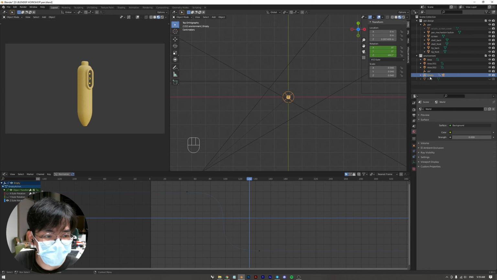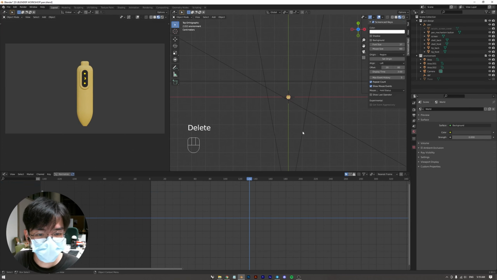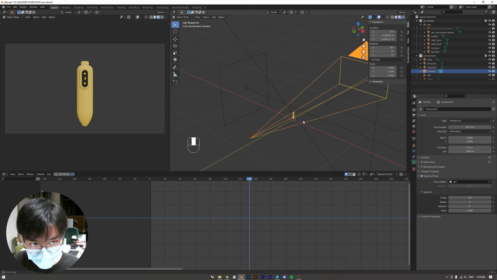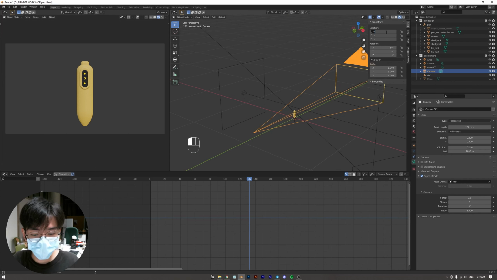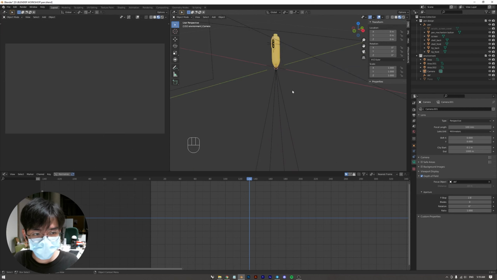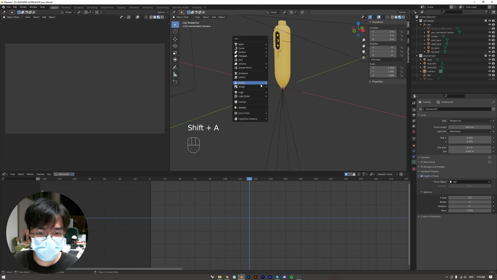So for this, I'm gonna delete this empty, and to make sure the camera is returned to its original position, I'm gonna make sure that the location is at 0, and also rotation is all reset to 0. Right, so this is the camera. We're gonna add an empty to this.